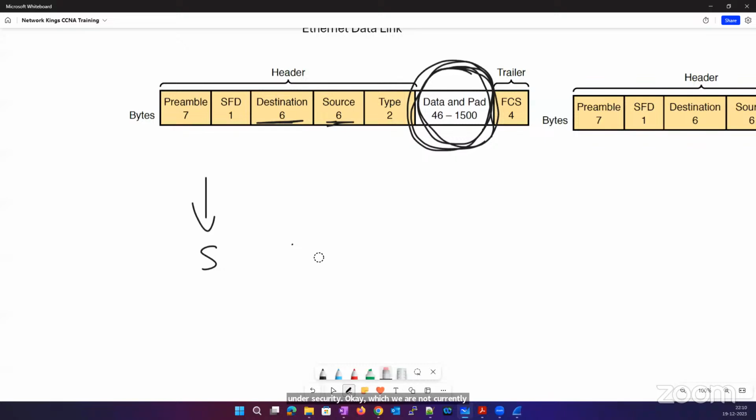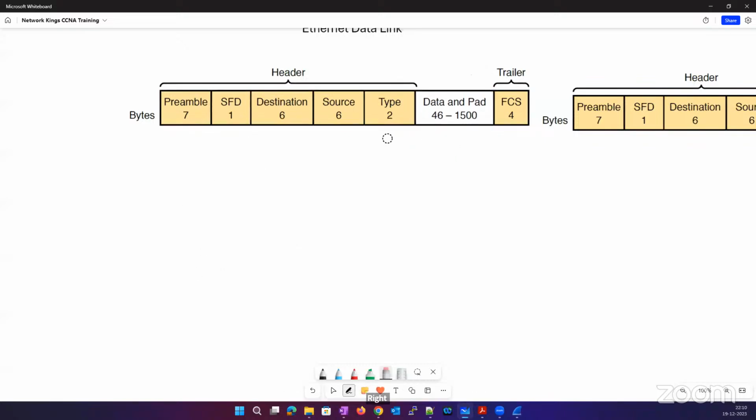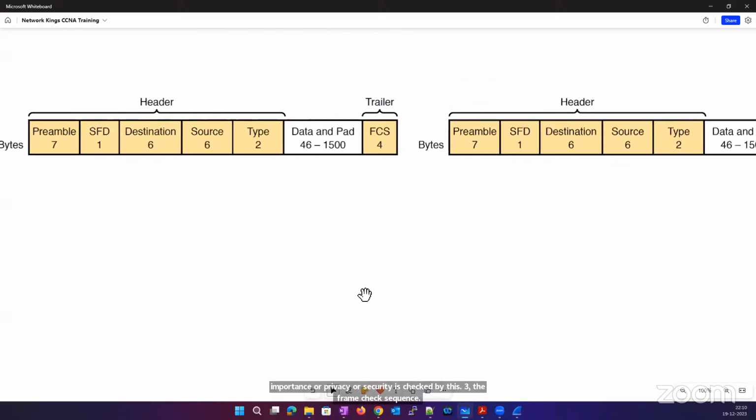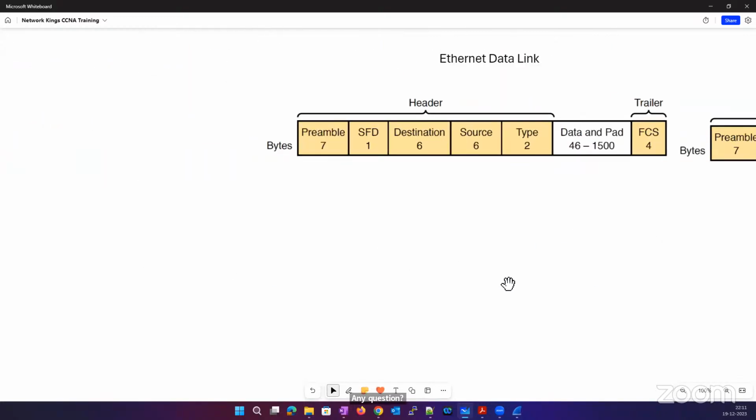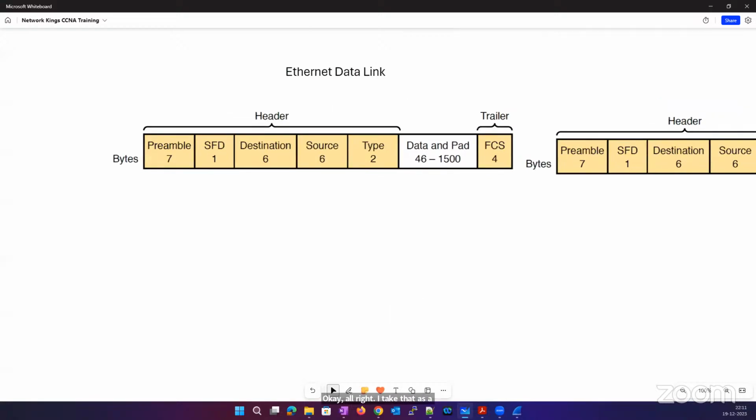So this will talk about data. You can still tamper with your destination and source, but the main information that can be tampered with, corrupted, or kept safe is basically this field. This field is supposed to be very important, and that importance or security is checked by the frame check sequence. Any question? Okay, all right. I take that as a no.